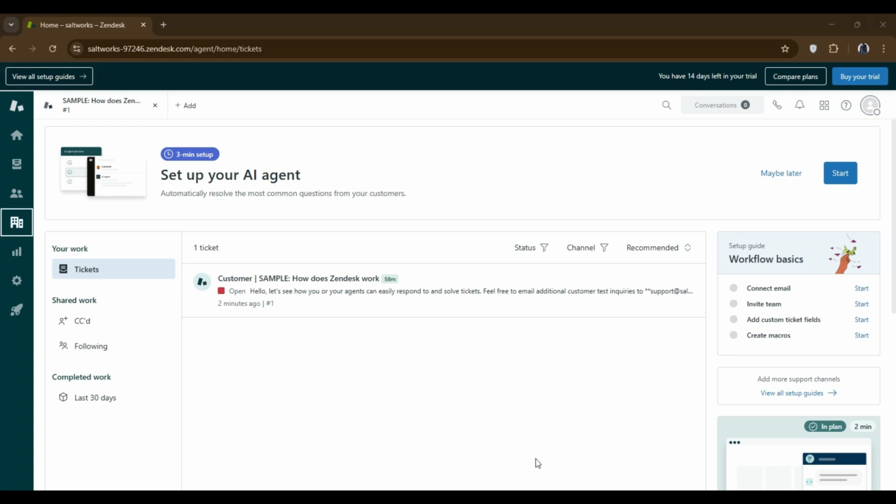Tracking customer conversations in Zendesk is all about using the right tools in the agent workspace. First, every interaction, whether it's an email, live chat, phone call, or social media message, becomes a ticket. This means all your customer conversations live in one central place.